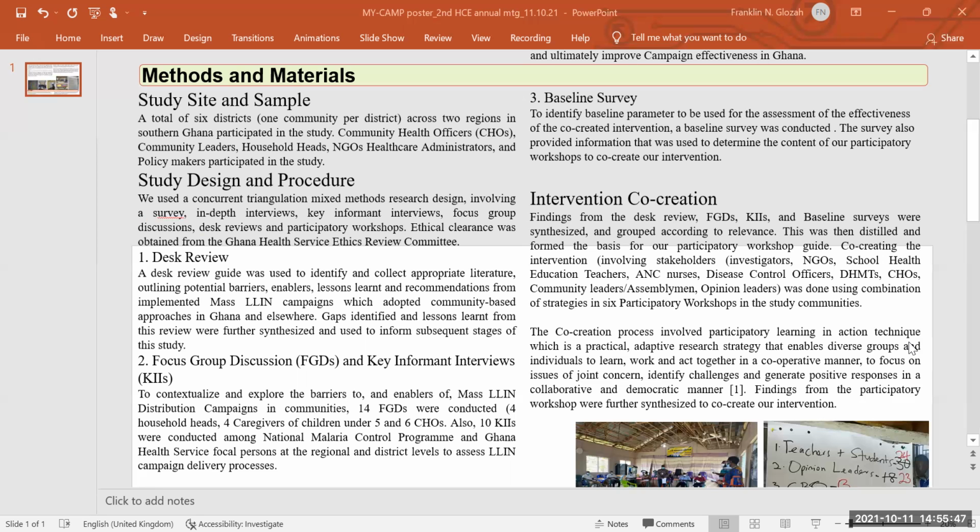So how did we go about this co-creation? At the co-creation point, we used findings from the desk review, focus group discussions, key informant interviews, and baseline surveys. All the findings were synthesized and grouped according to relevance. We further distilled them, and they were used to form the basis for our participatory workshop guide. Again, at the co-creation stage, we had different stakeholders involved in this: investigators, NGOs, school health education teachers, ANC nurses, disease control officers, and the list goes on and on.